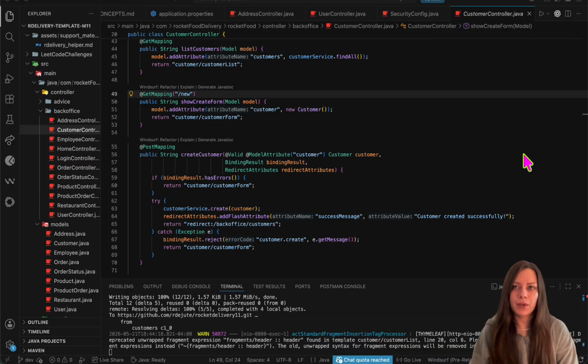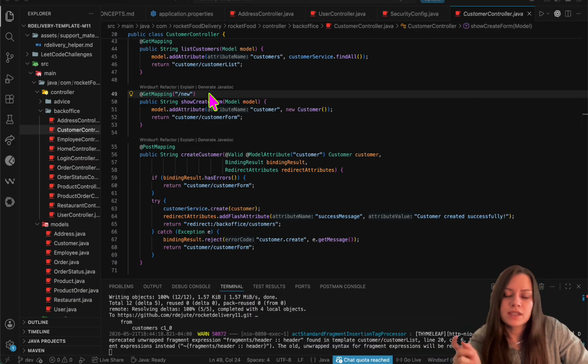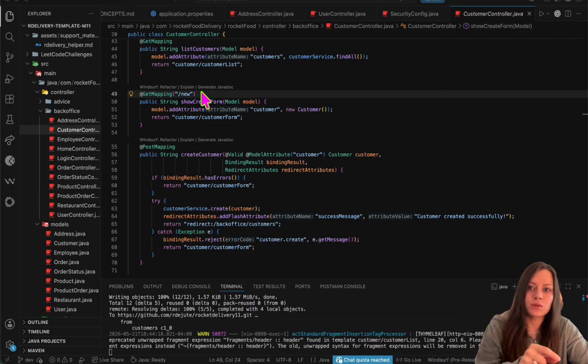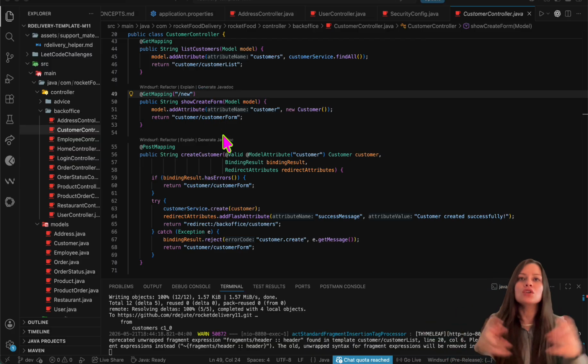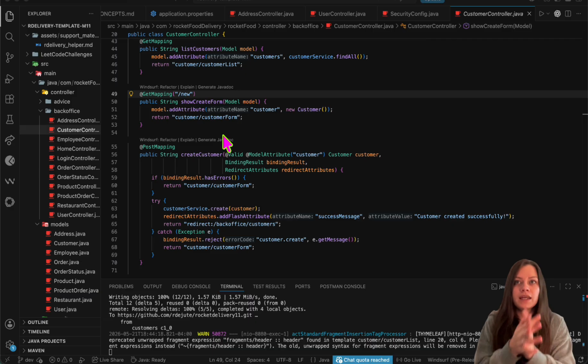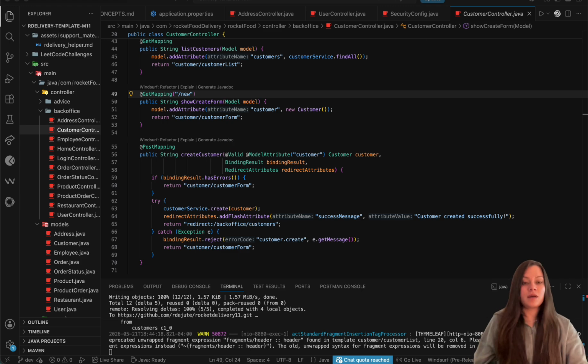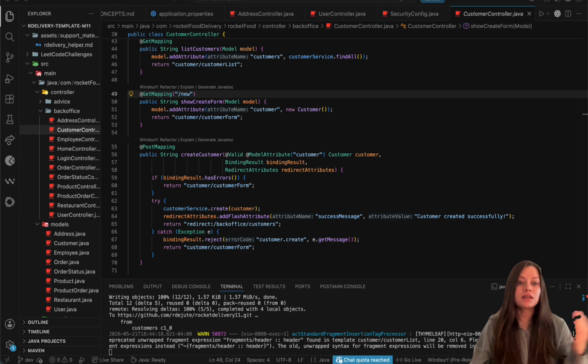First they click a button that sends a GET request to /backoffice/customers/new. Then the GetMapping new method runs. What does it do? It creates a new empty customer object. It adds it to the model, and then it returns the name of the form template. So the browser sees a blank form. Then the user fills in the form. They type in a phone number, they type in an address, and then they click submit.